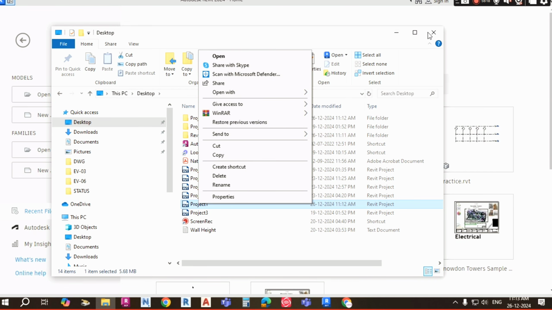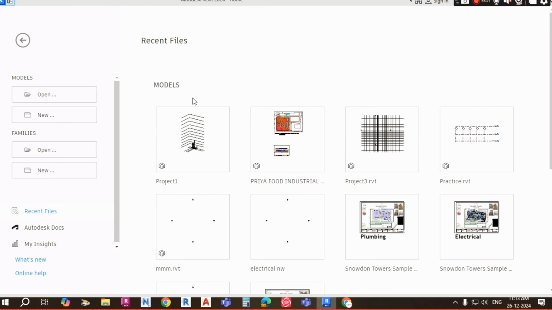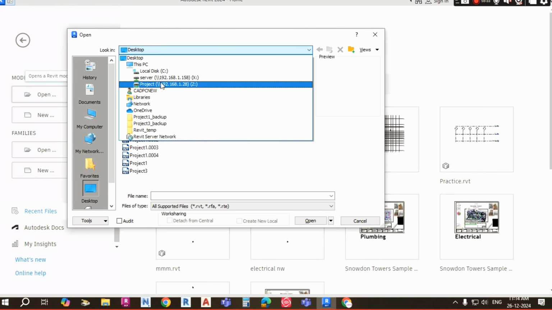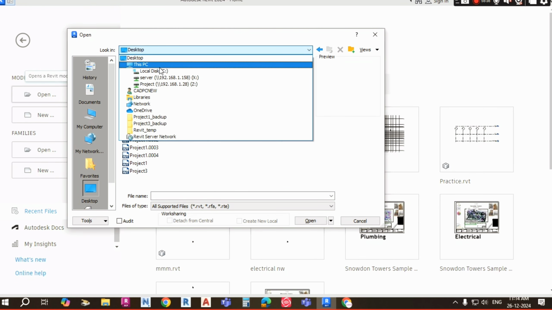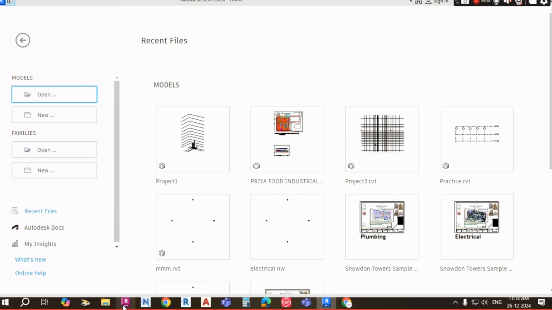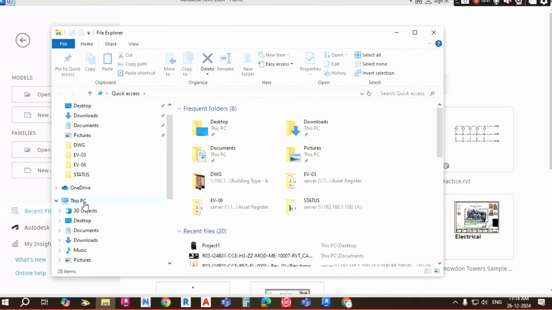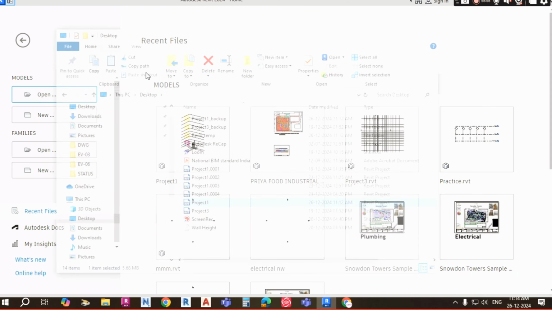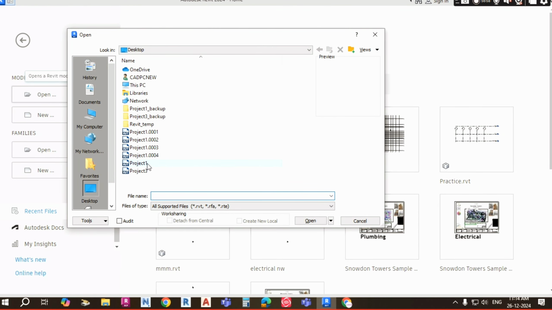So that's the reason that whenever you open a project file which is already a central model, you have to go through Revit only, and search for the path where your file is on the server. You have to go this way by clicking Open. Don't go to the folder directly and double click on the file. Don't do that. Remember, this is very important, because when you work in a team or on a project, you should not do it this way. You always have to go to Open and select the file.